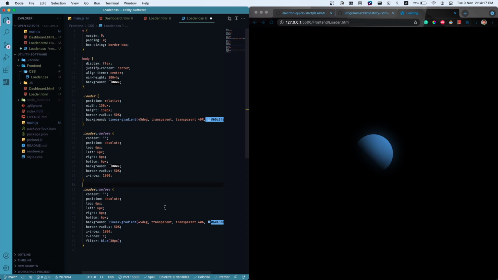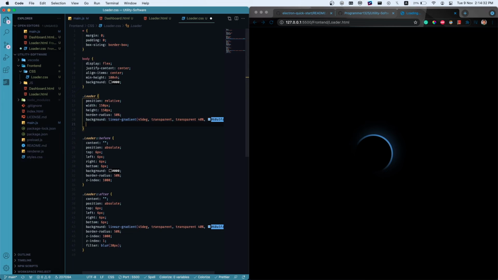Now what happened? Yes, of course. I forgot, I need to change this to after. So now we can see there's a very faint shadow there. This is the whole thing itself, but to make it look spin and change the color, we'll add an animation here. So I'll just add an animation.